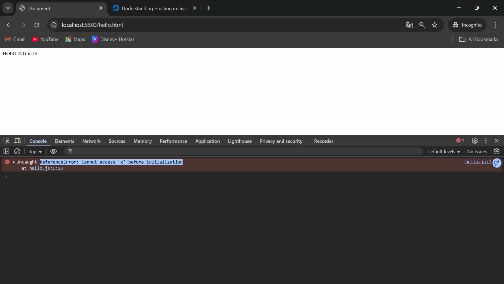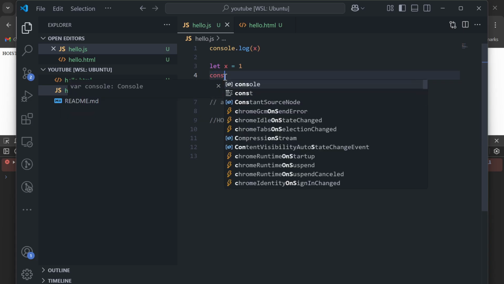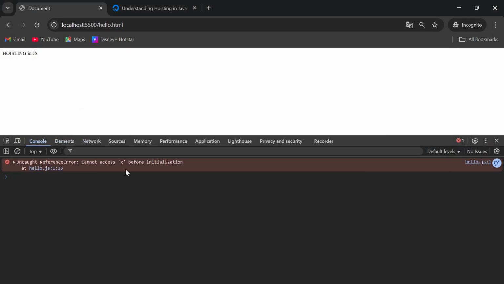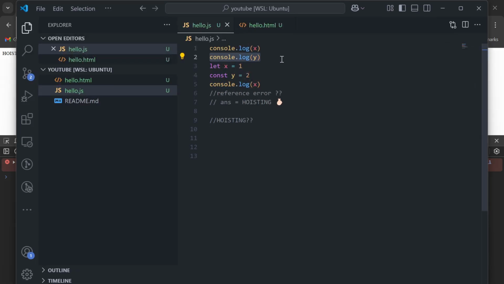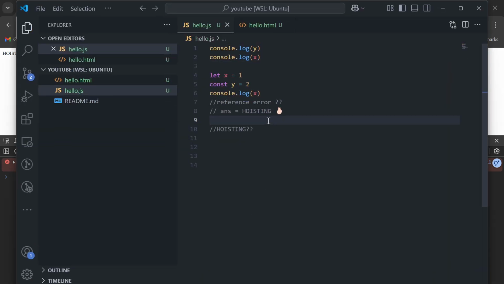So here comes another concept, reference error. Why do we get a reference error? Let's see if it's the same with const. See, it didn't pass through, it just stopped over there. So does it mean hoisting does not happen for let and const variables? Here also, reference error. So does it mean JavaScript discriminates upon the variable type, let or const or var? No, I don't think JavaScript does something like this.